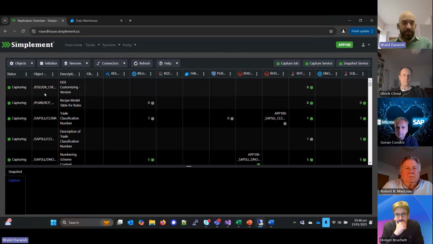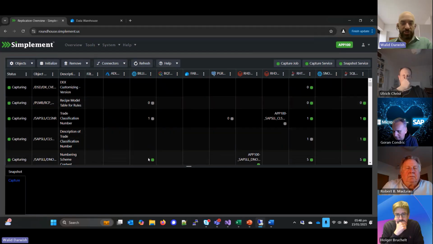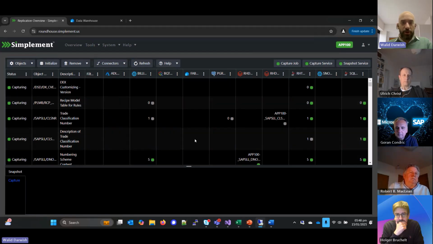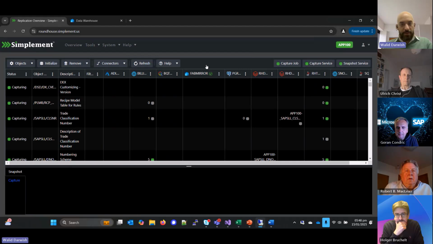So as you can see, the grid is basically displaying the tables that are under replication, and the columns are the various targets that we can replicate the data into. For the purposes of our discussion today, this particular target is going to be the one of interest, the Fabric mirroring target.